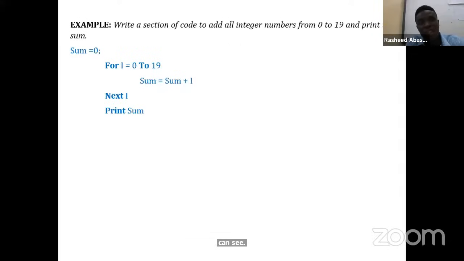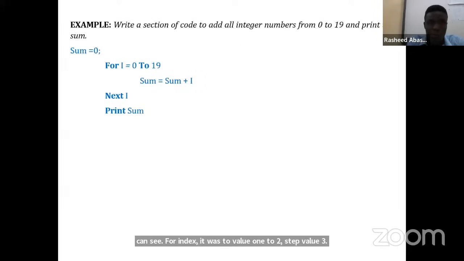The same format is followed here. For index equals value 1 to value 2, step value 3. The only part that is missing here is the step value, that's the keyword step and the step value. And since that is not here, what does that imply? It means that VB will use the default value for step, which is 1. I is starting from 0.